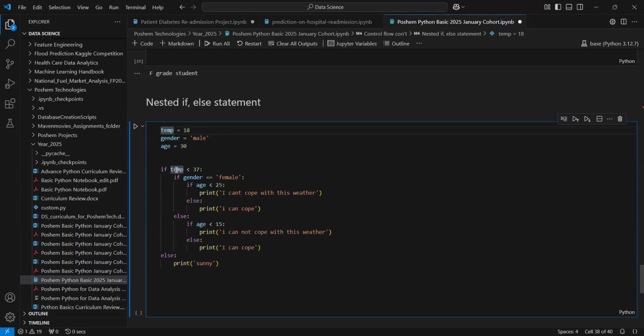Let's say if temperature is less than 37, this one has been passed. This one is false because it's male here. Now you go to the else statement: it's not female, it's male. After this else, check if the age is less than 15. The age here is 30, so this one will not run. This one will run, which is I can cope. Why? Because age is 30 and 30 is not less than 15.